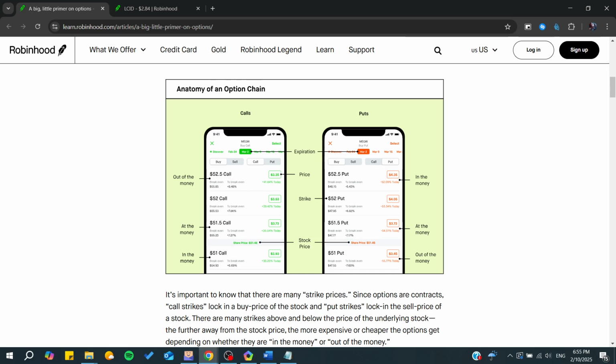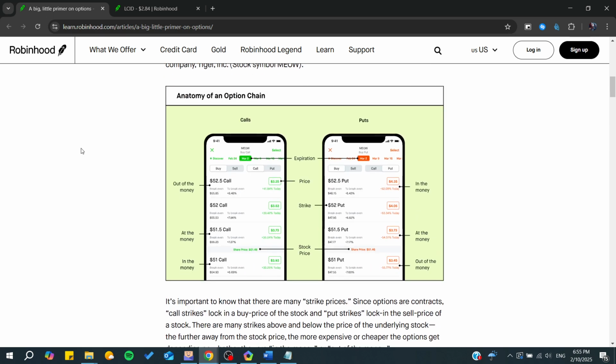In today's tutorial, I'm going to show you how to sell a put option on Robinhood. So make sure to watch the video to the end and follow these simple steps.